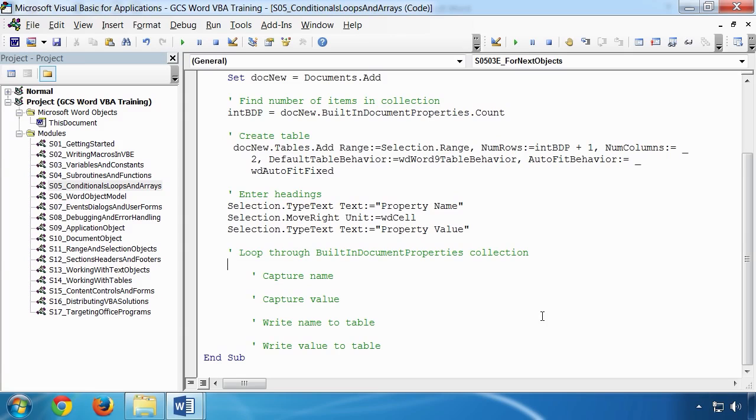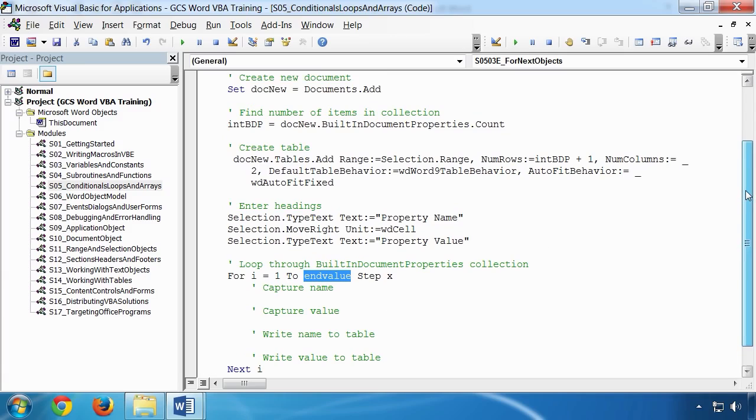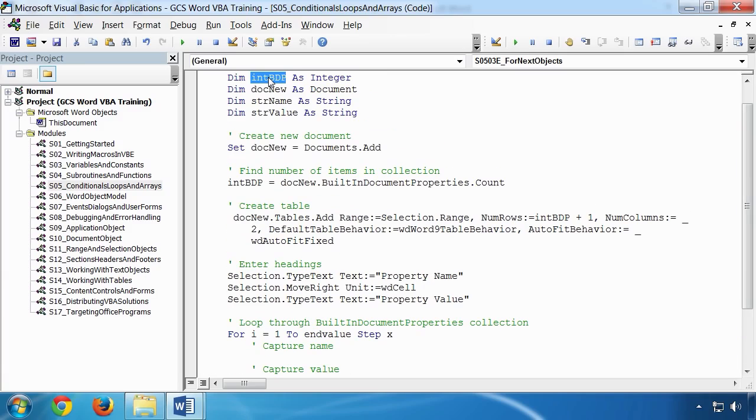So now we can loop through the collection. So this is our for next loop. So it's For counter equals start value to end value Step X, and then we'll close it using Next counter. So the counter is i, so both of these become i. The start value is 1, i.e. the first item in the collection, and the end value is our variable, which we've called int BDP.